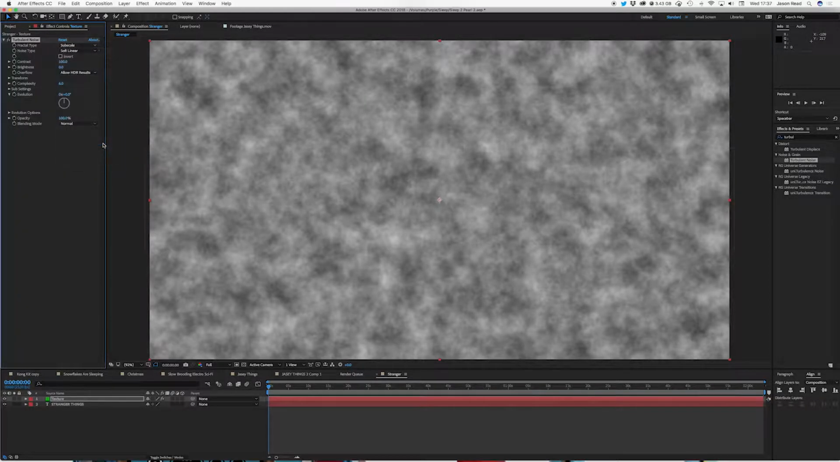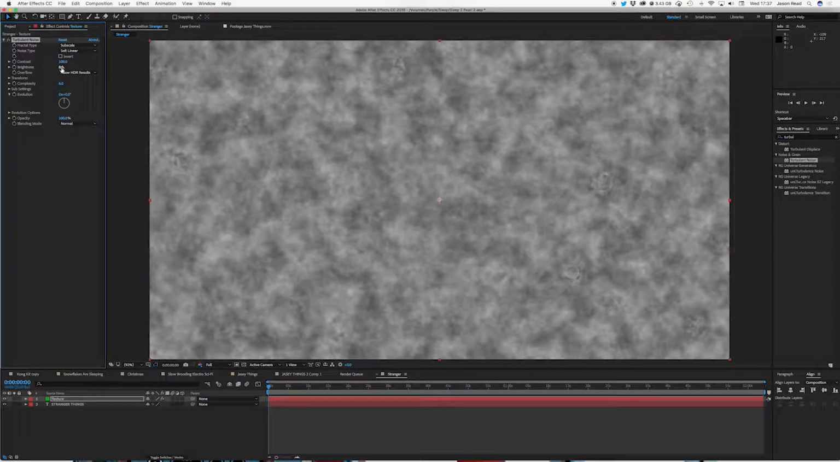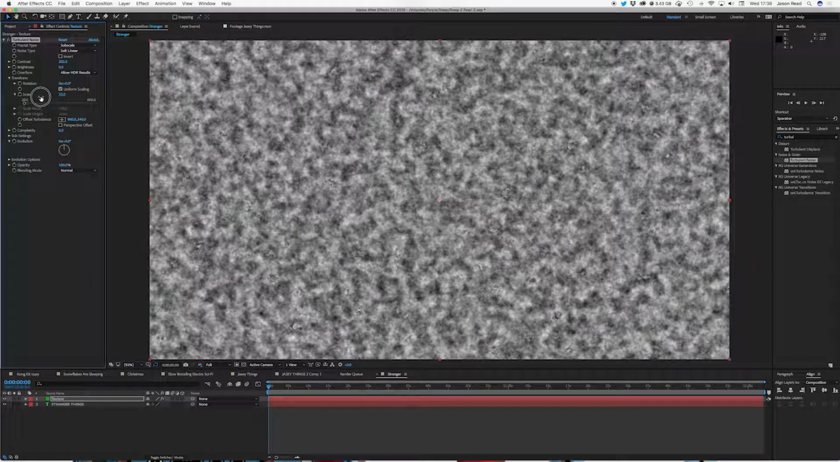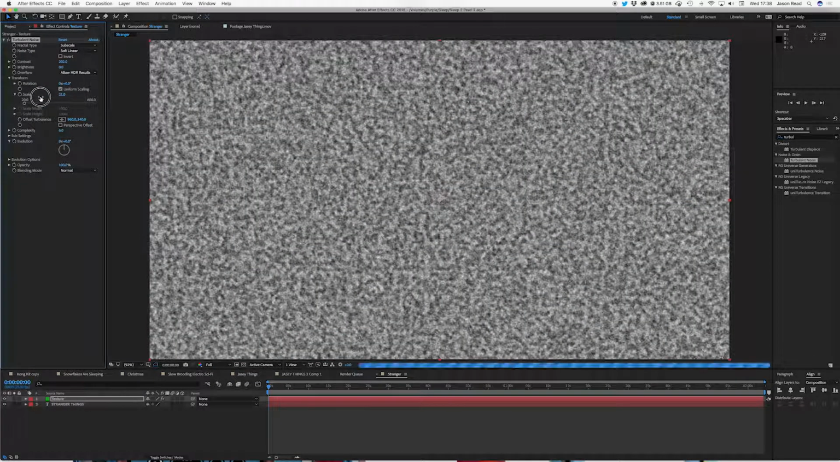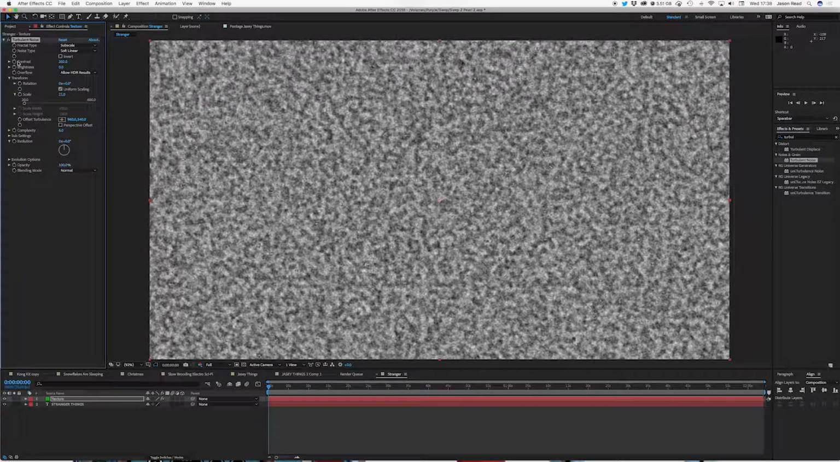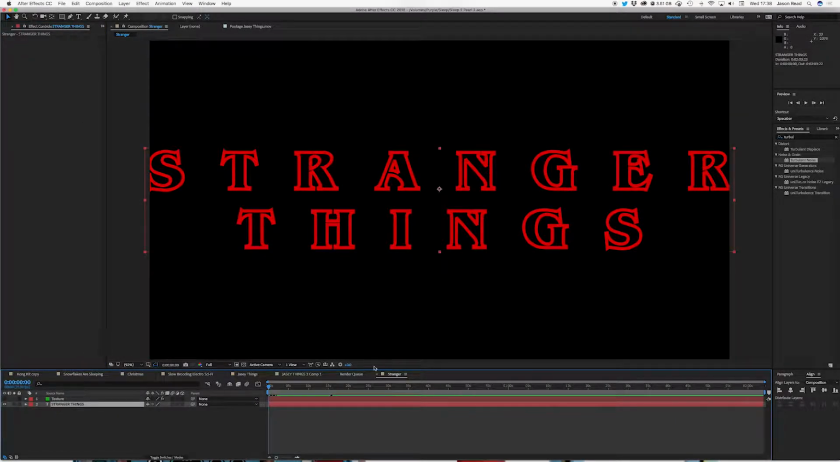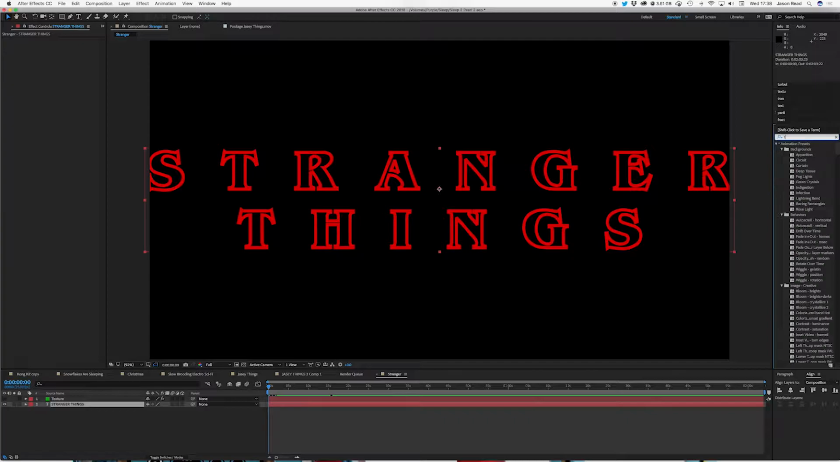And what I want to do is make this maybe subscale, perhaps. Add some contrast. And just in the transform, take the scale down, because what I want is just like small little bumps. Maybe too much contrast there. I just want some texture basically. That should be okay.